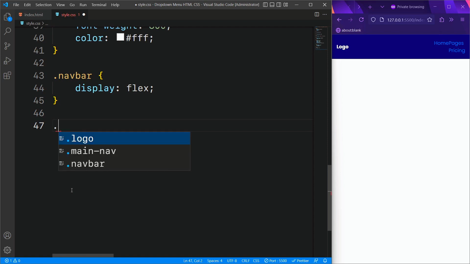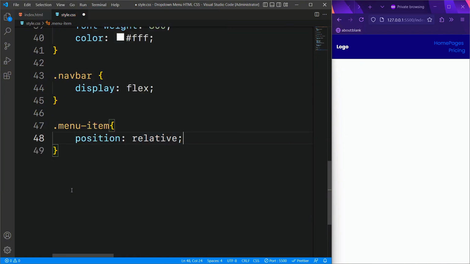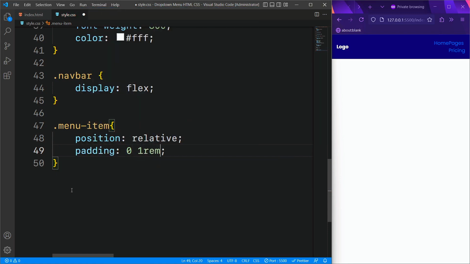Next, let's style the li element within our navbar that has the class menu item. We'll set its position to relative, which allows us to position any child elements precisely if needed. For padding, we'll apply 0 for the top and bottom and 1 rem for the left and right.